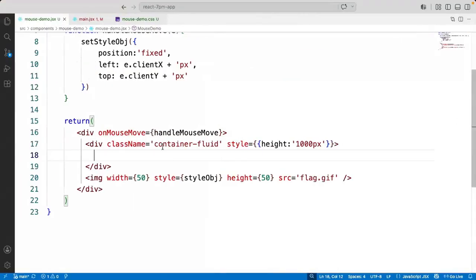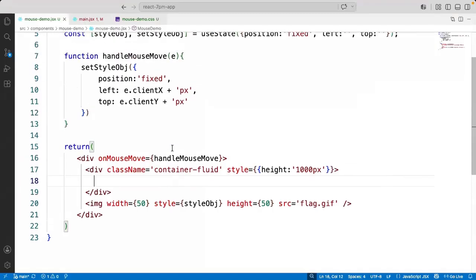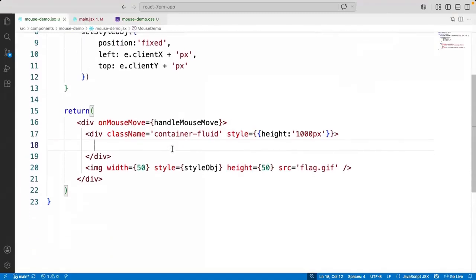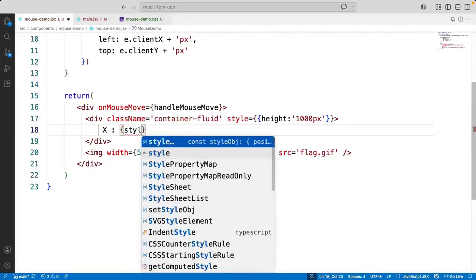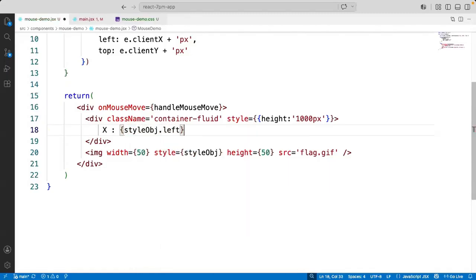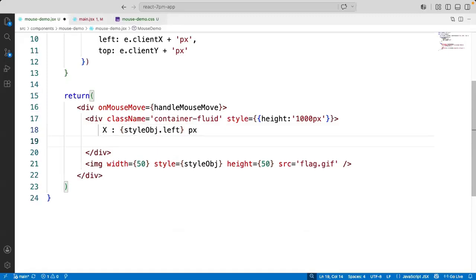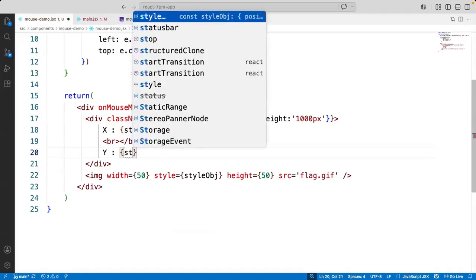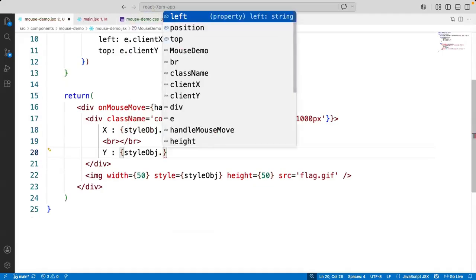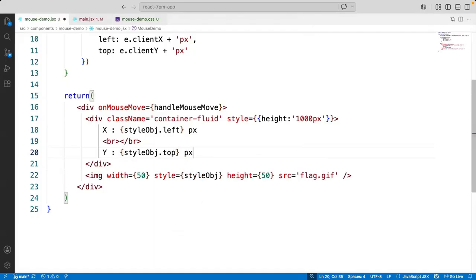Actually, I can show here also. We will see. Suppose here we are doing x. How do we get the x position? We can get the x position from the style object. We have style object dot left pixels. I will give it like this. And in the next line, I am just adding a y. And y is nothing but style object dot top pixel. It is showing the xy position.